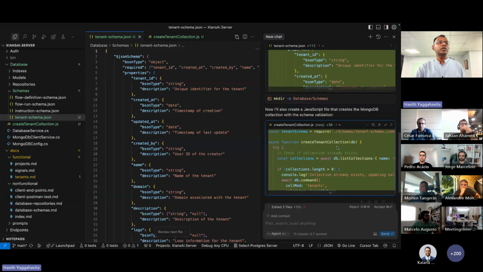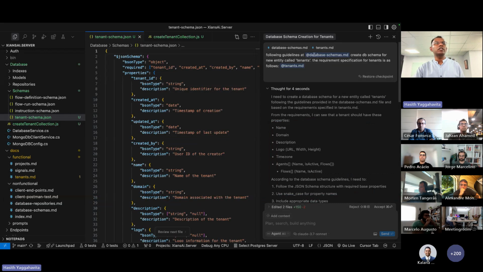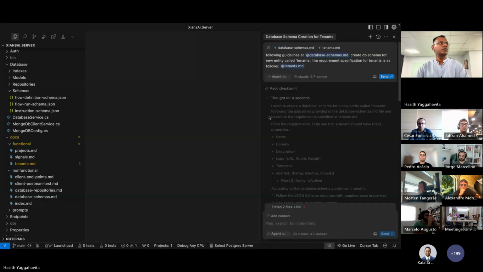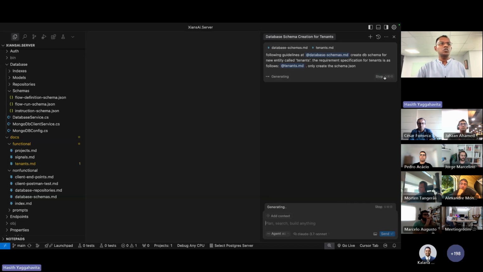Hold on, why is it creating a collection? Now I'll create the... I have a feeling it has not read the database schemas.md in this case. Let me try this once more. Database schema.md. Following the guidelines, create database schema. Only create the schema JSON. Let's do it once more.